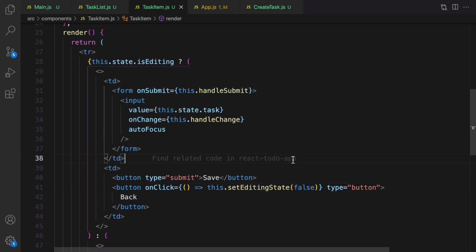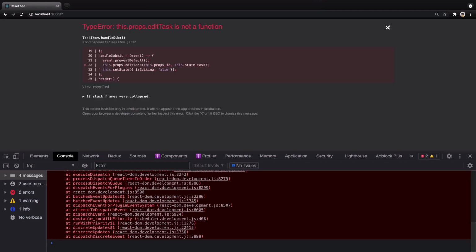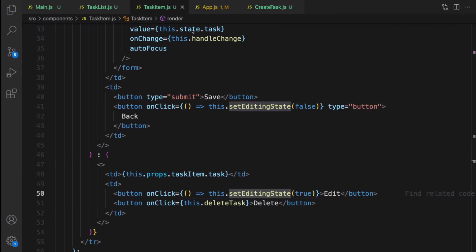Good. Let's test it. Enter a task and click on edit. Make it test1 and press enter. We are getting this error. It says this.props.editTask is not a function.